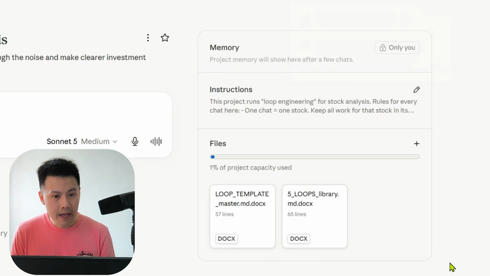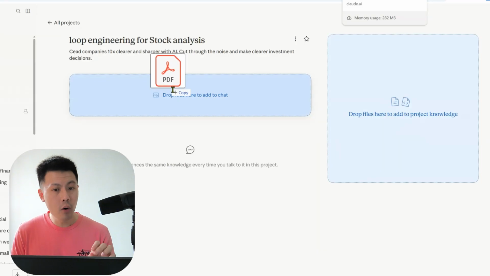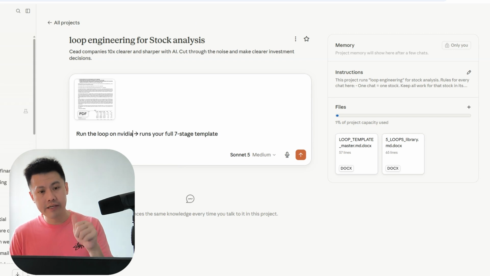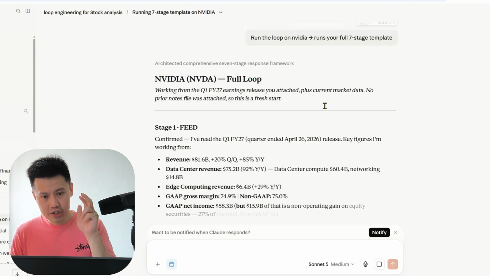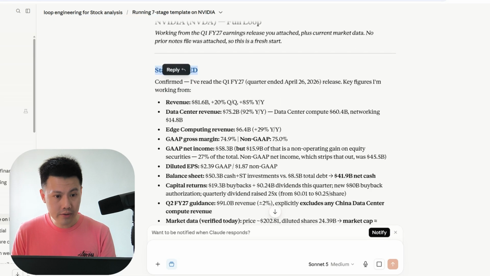Let's try it out. So I'm going to run through the 7 stages of loop engineering. And over here, I have my NVIDIA financial reports. So all I have to do is just upload to my Claude and ask it to run the 7 stages of loop engineering, right? So what it does is that it will run the 7 stages of the loop in sequence for me, which is feed, analyze, challenge, verify, refine, decide, and save as note. Right, so let's see the result.